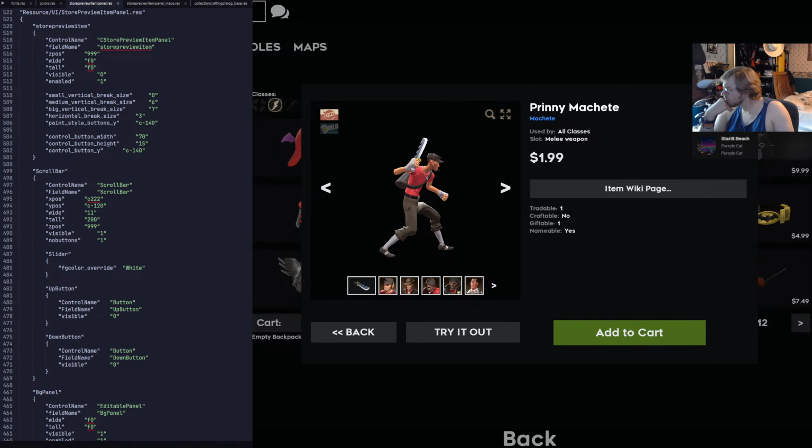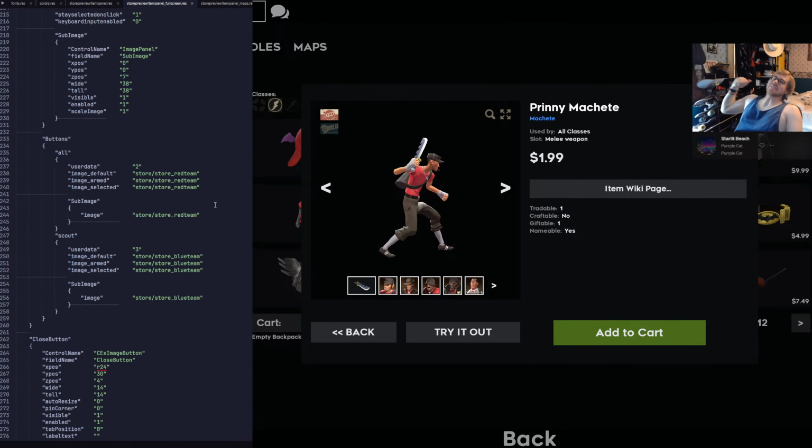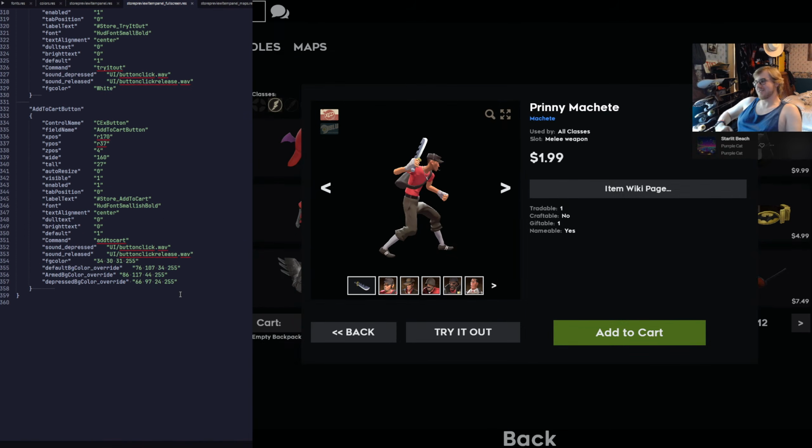Did the pull request not have preview item panel full screen? I'm curious. No, I don't think it did. Interesting. Do I just say fuck it and go for it? What's this file look like? Oh man, I don't want to edit this. Oh, I kind of do. Let's see what it looks like.